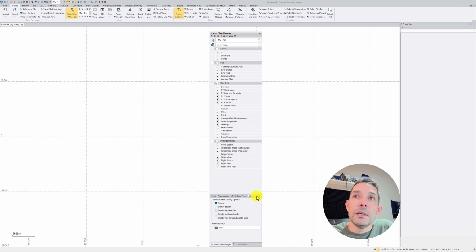Now, obviously, since I do not do photogrammetry, for example, or I'm not really big on raw data or flags here, I like to simplify it. So what I like to do is I'm going to go up here. And the last icon here is Advanced View Filter Settings.